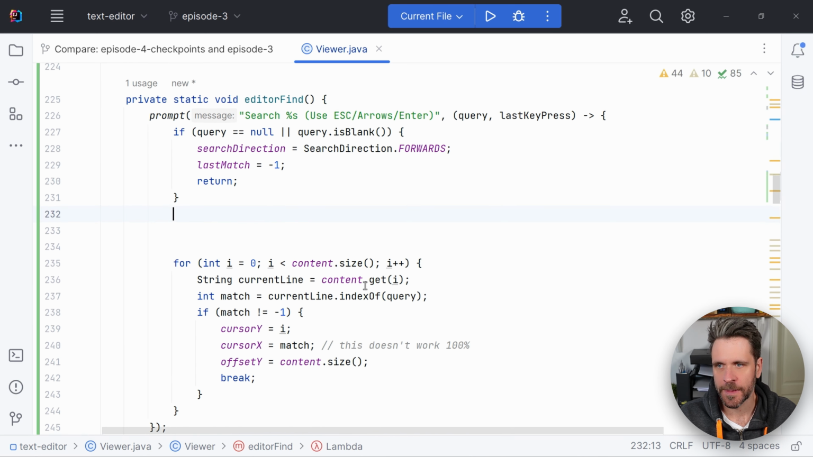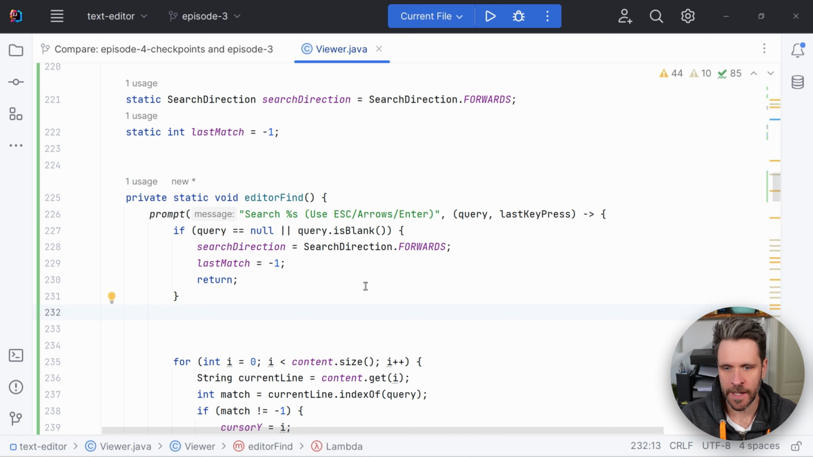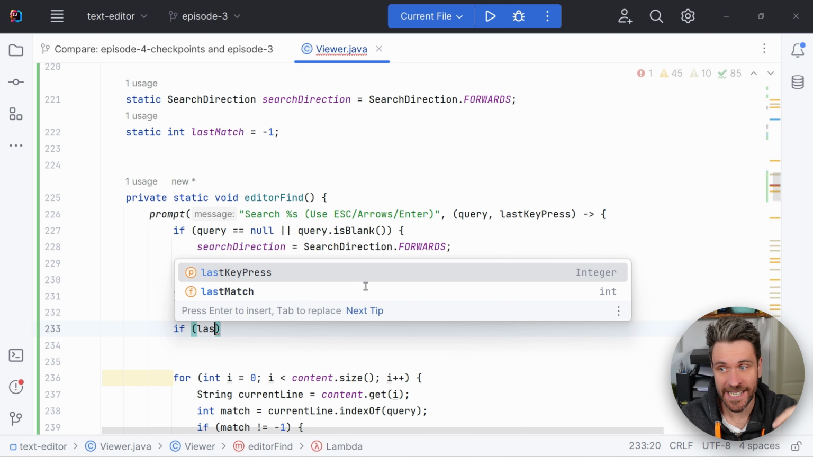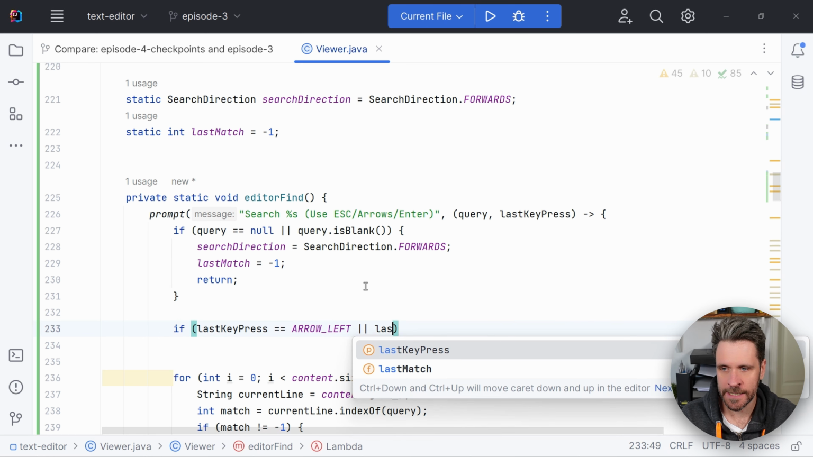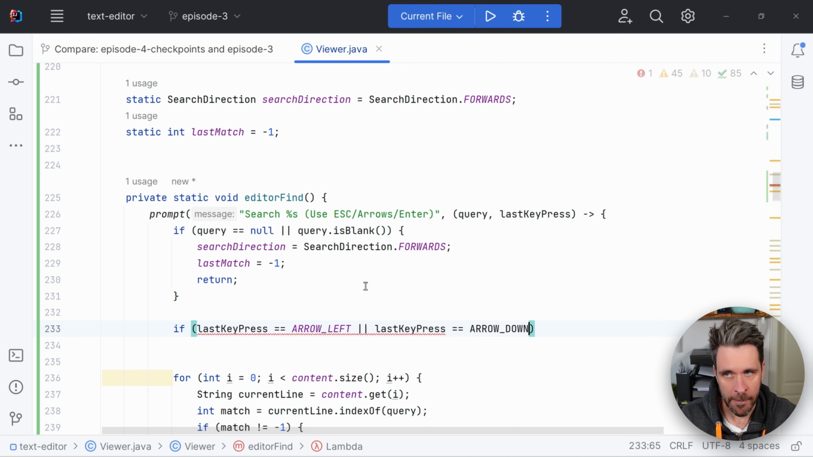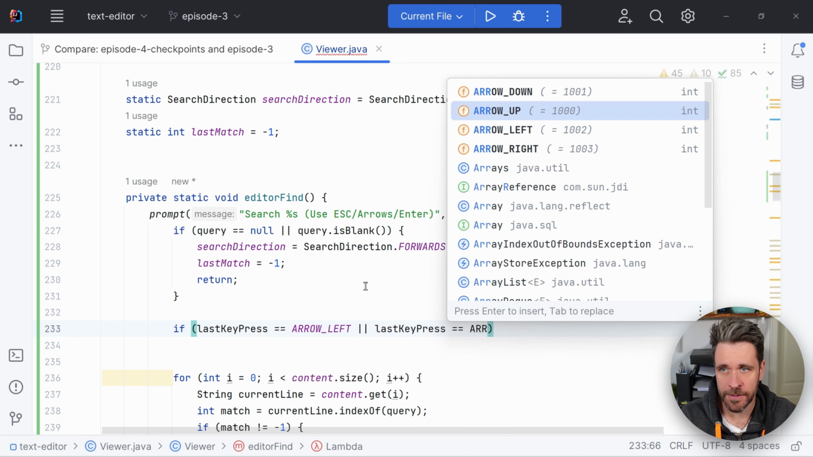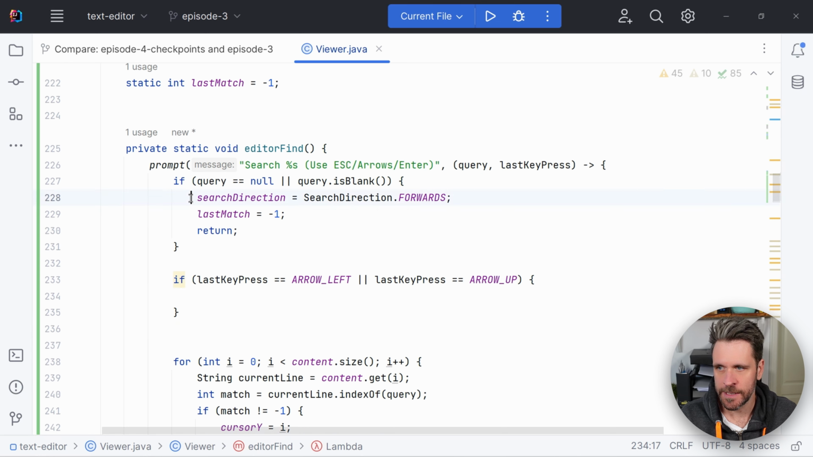Right. So now what cases do we have? What I essentially want to do is I want to be able to type. The only special cases while searching are when I press the arrow keys, because arrow right and down should bring me forwards. Arrow up and left should make me search backwards. So indeed, that's why we need the last key press. If the last key press equals arrow left or the last key press equals arrow up, then what I want to do is make the search direction backwards.